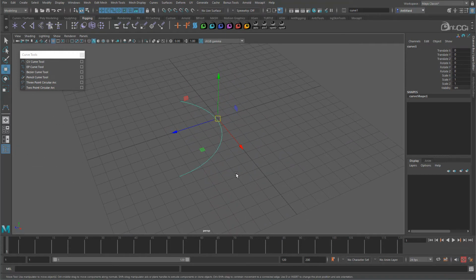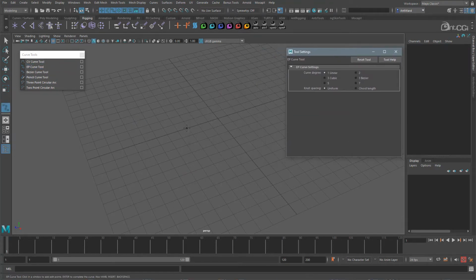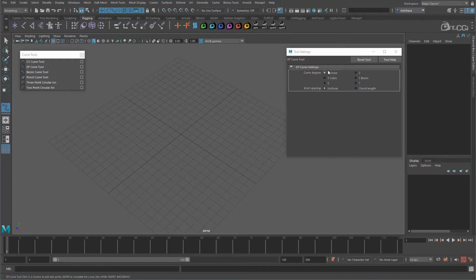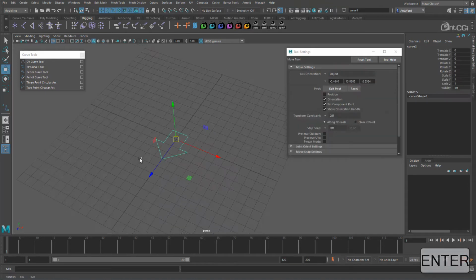The Edit Point Curve tool is probably the one I use the most. Let's just move this over. When we set the curve degree to 1, linear, we can create more angular shapes. So let's hold X to snap to the grid and create a simple arrow. There we go, nice and easy. And we can just press enter to finish creating that curve.